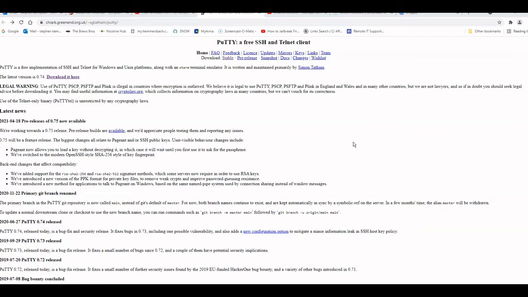It doesn't always come with your Windows 10, so this is how to install it, and then you can start connecting to servers and other particular websites if you've got your own website. It's quite handy. So first of all, what you need to do is go to this website here, which I'm going to highlight for you, chiark.greenend.org.uk/~sgtatham/putty. That's the address there.